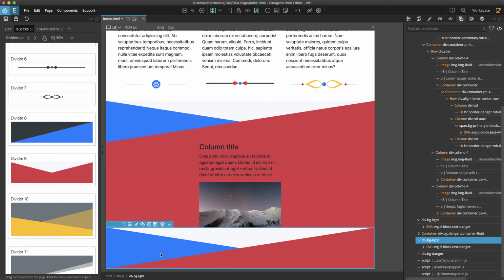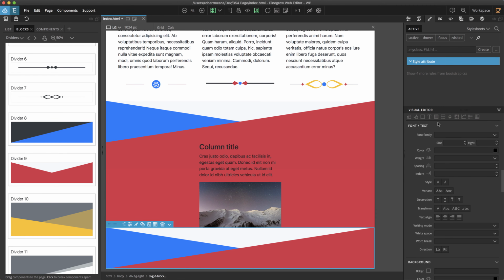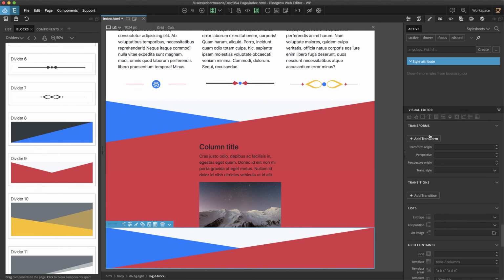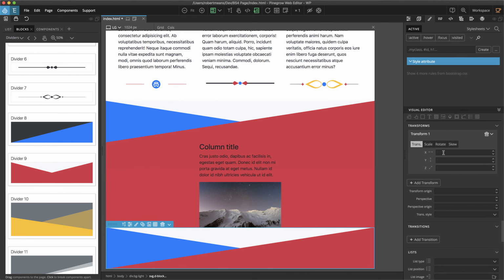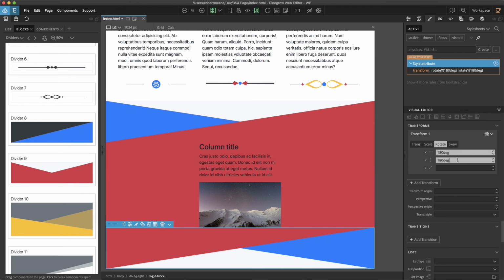Now to make it look like a bottom divider should, we're going to style it. We're going to go to transforms. We're going to add a transform, and we're going to rotate it both in the X direction and in the Y direction. Whoops, and I'm doing that on the wrong one. We wanted it under rotate. So now we have sort of like a ribbon thing going, a dual ribbon thing. So I think that's kind of nice.